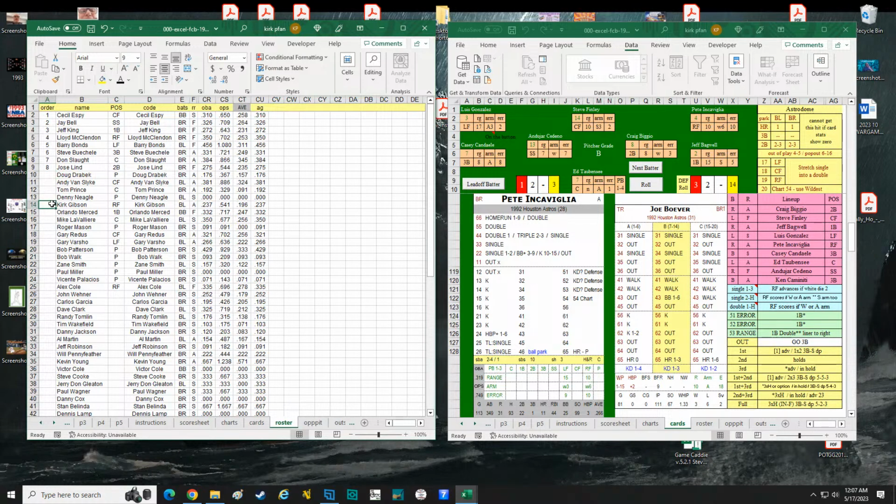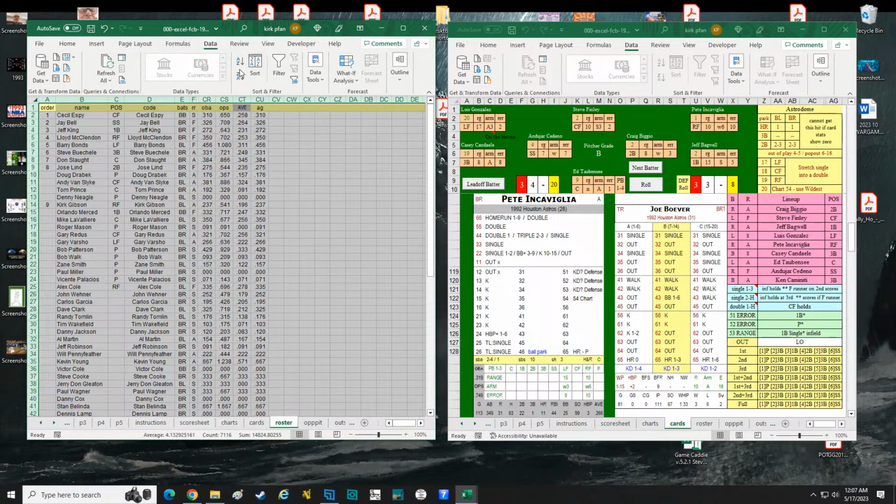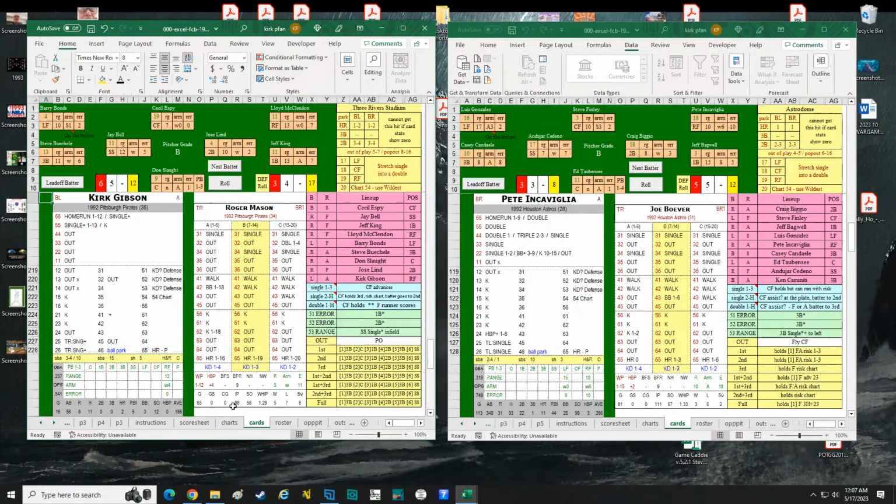It's going to be Kirk Gibson. There we go. Kirk Gibson is going to come in for the windup. He only played in 16 games. Only has 56 at bats. Scores 6 runs, 11 hits, 2 home runs. But he's the left-hander going against Joe Boever, the right-hander.